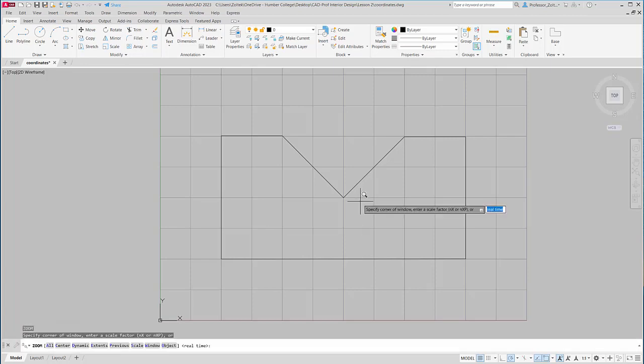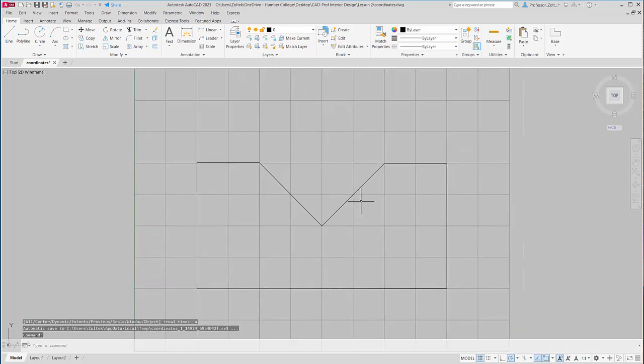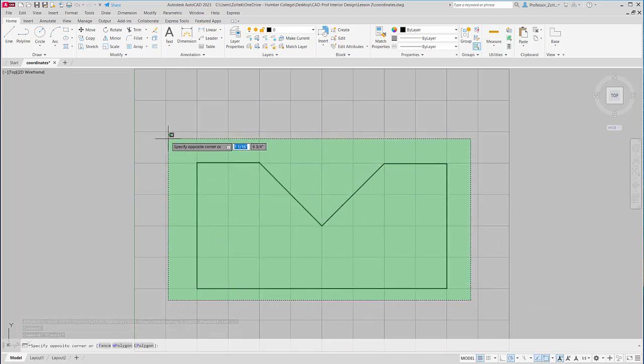Type in Z, enter, A, enter. And there it's zoomed to the screen. Good. This information we don't need, so I'm going to select it all. Now this is another way of erasing. I didn't click on the erase tool.